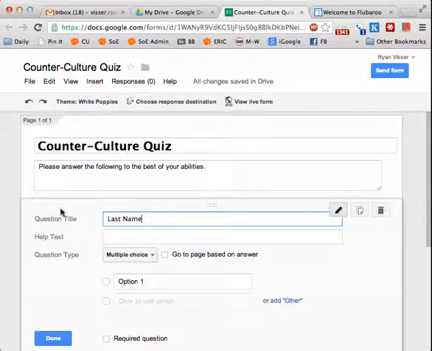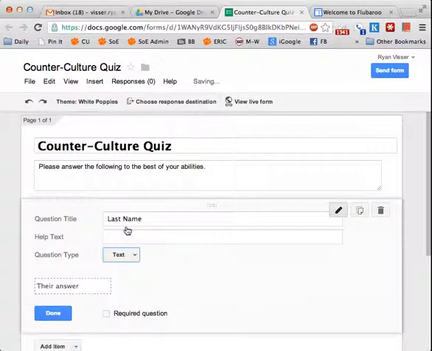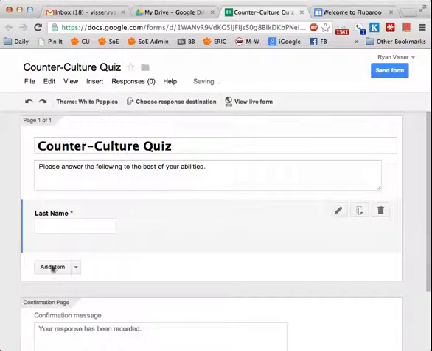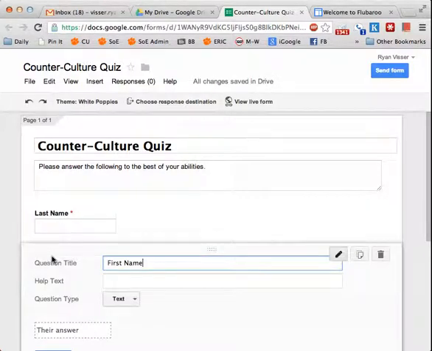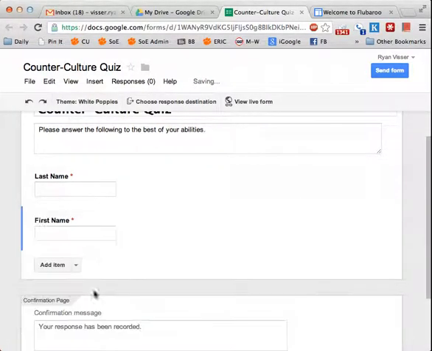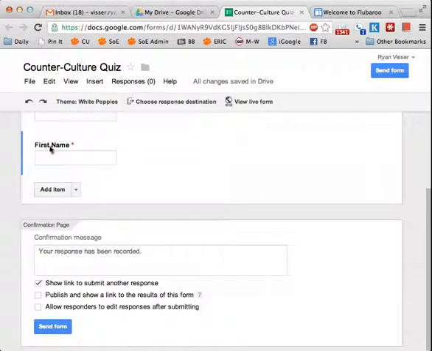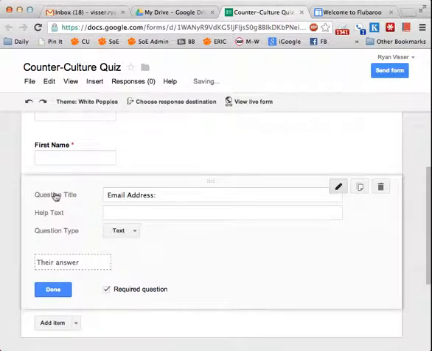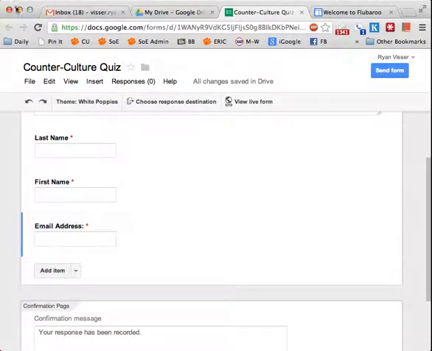I'll start with my first question. It's going to be last name. And I don't want this to be multiple choice, but instead I want it to be text. I'll make it a required question. Choose Done. Next, add item. First name. Again, text. I'm going to require it and choose Done. And then I will add a final demographic kind of question and ask for the email address. Text is good again, required again, done. Now I can start adding my quiz questions.